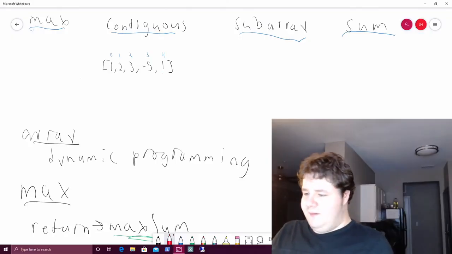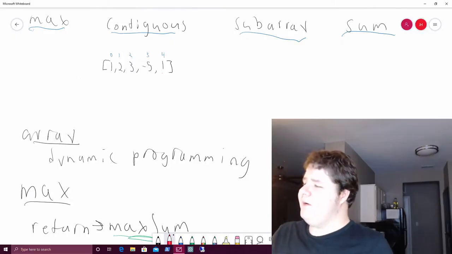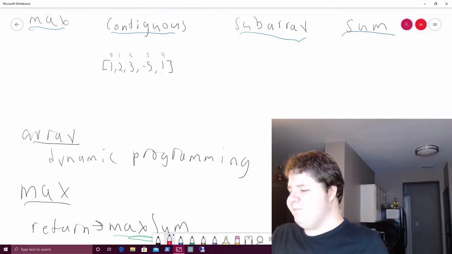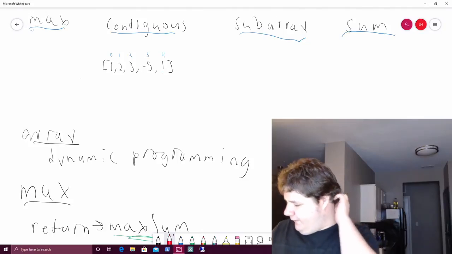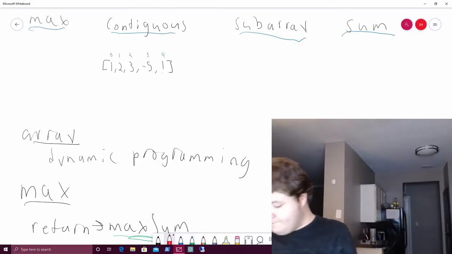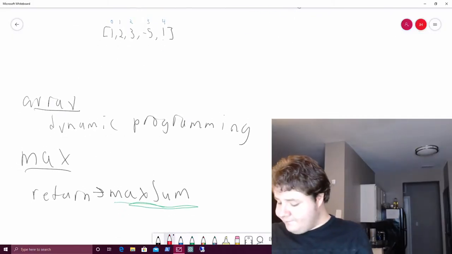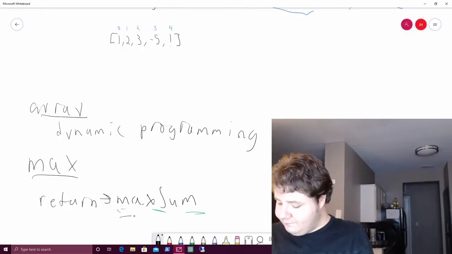As you can probably figure out as we go along, dynamic programming is not necessary for this problem, but it's a good problem to demonstrate how you use it. Basically, you keep track of sum values as you go along. And since we're looking for a max, another good hint, we're returning the max sum. Put that in.